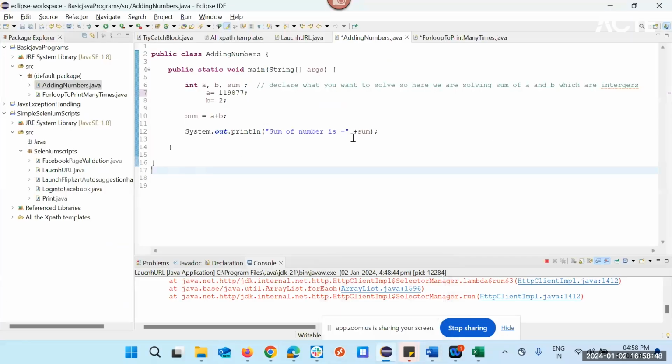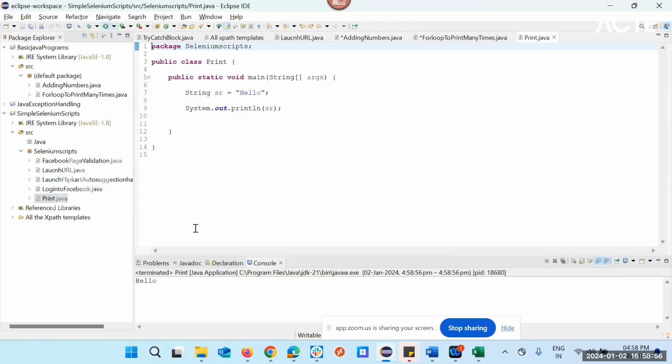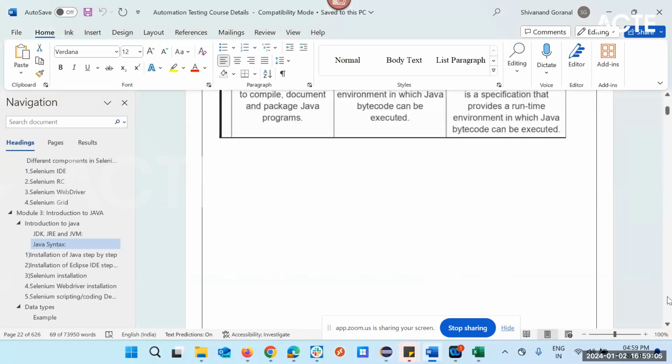Or let's say you are trying to print something, okay, let's say you are printing hello, so it will type hello. See here, whatever you have written, it will return, right? So how it is written in the backend is taken care of by the JVM.